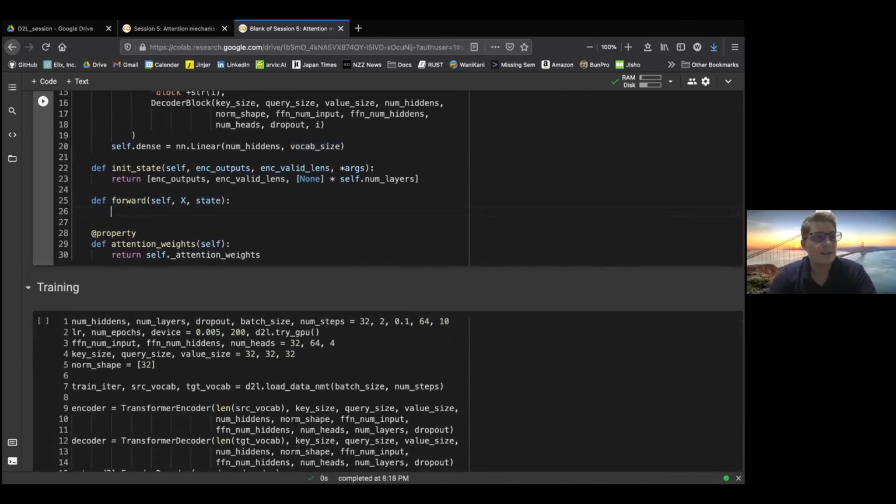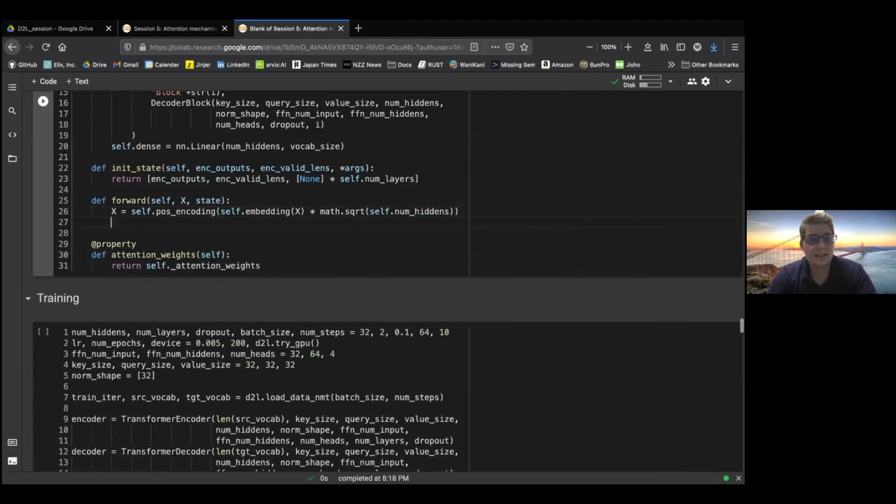And here we just need to define the forward function of the decoder. Here, we first gonna call the positional encoding. And we're gonna use the same trick of multiplying by the square root of the hidden size to rescale. Then we're gonna initialize the attention weights, one for each block. And I think our batch size is just gonna be 2. That's why we're gonna initialize it like that.